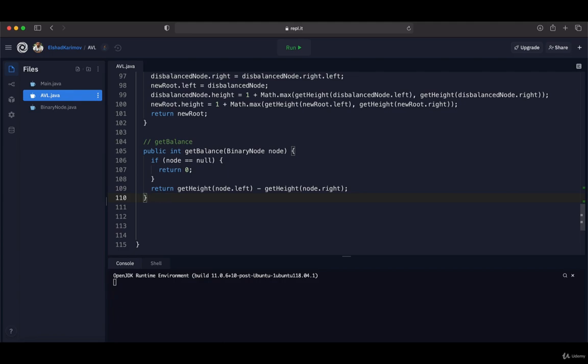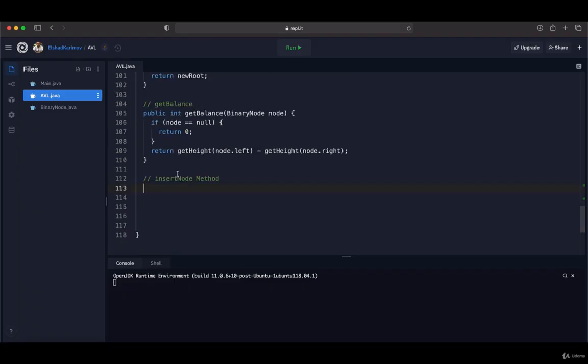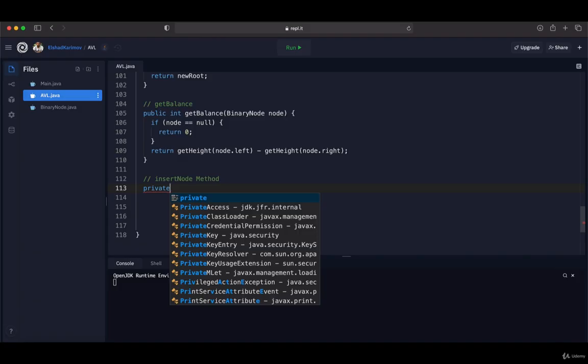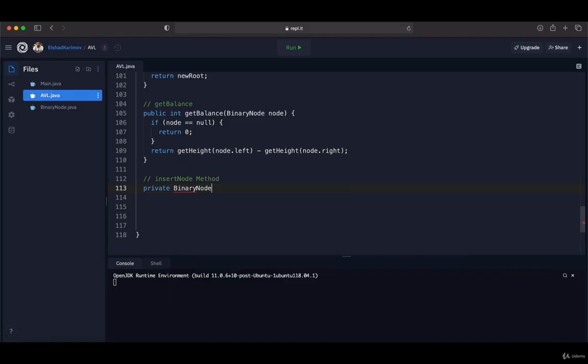Now after finishing getBalanced, we are going to create our insertNode method. Here we will have two insert methods. The first will be a helper method, and the second we are going to call the insert method. So I'm going to create this one as a private method. It's going to return the type BinaryNode, and it will be insertNode.